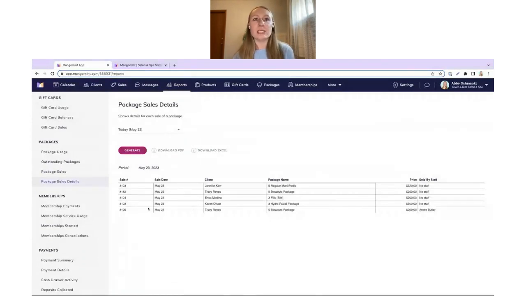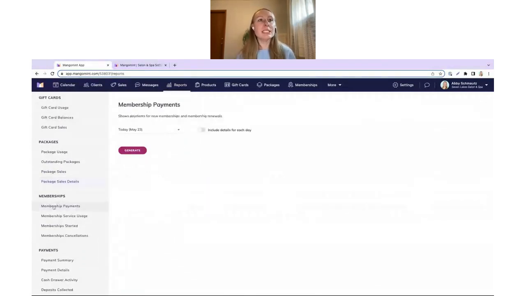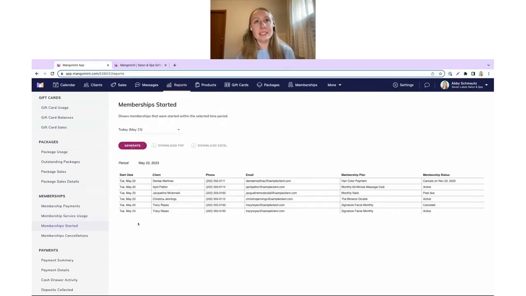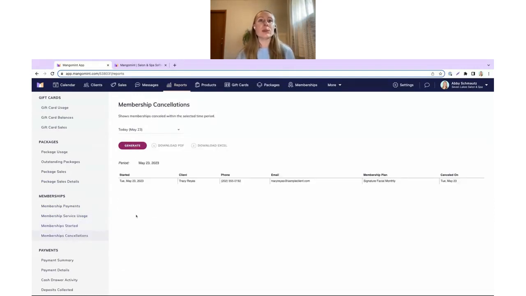And then memberships are very similar. So you can see membership payments. You can also see membership service usage. And then also how many memberships were started and how many were canceled, for example. So this is really important to look at as well. If you, for example, notice that you have more cancellations than memberships that are actually starting, then that may indicate that you need to reevaluate your membership strategy. And we would be happy to help with that too.